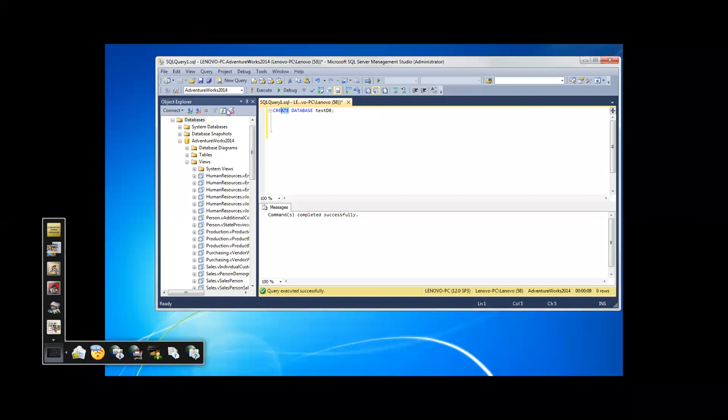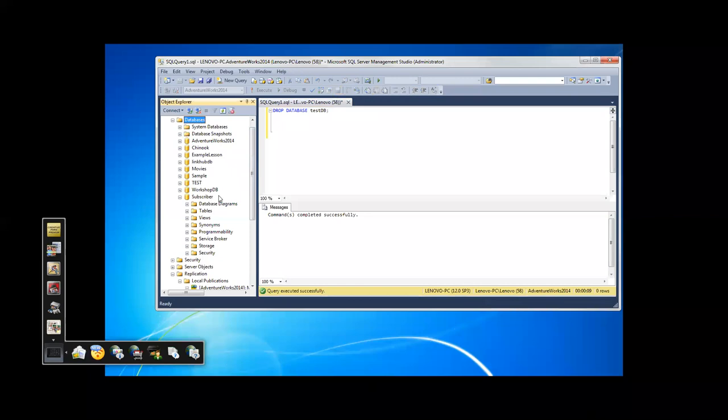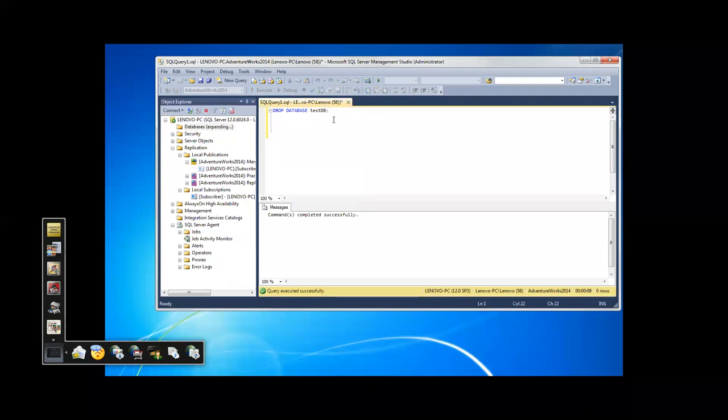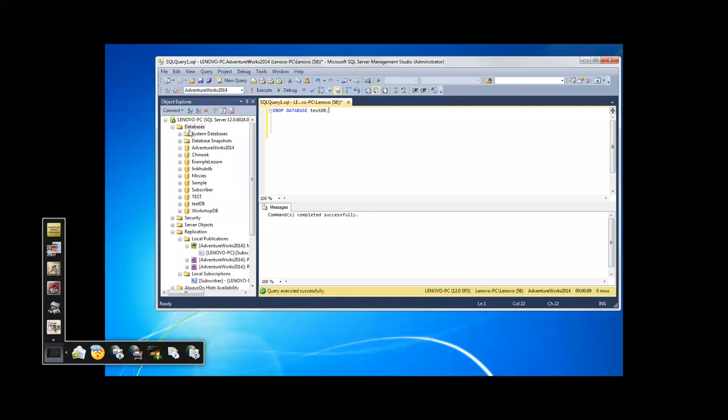Drop database test DB. Now it's done. It's gone. Good. Do you have to refresh to show that the dropped database is gone? Yes, I have to refresh. Okay, good. Okay. Backup DB.